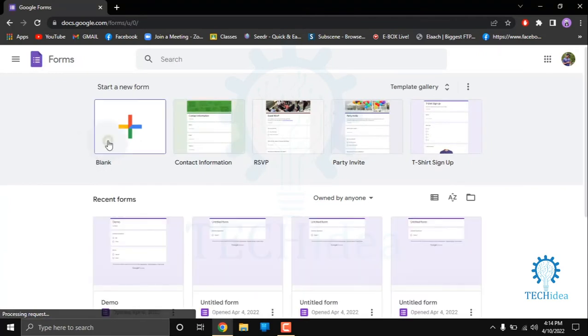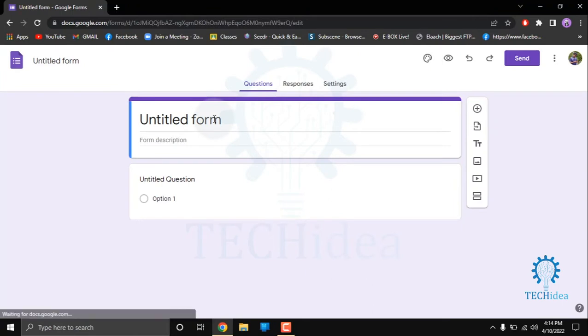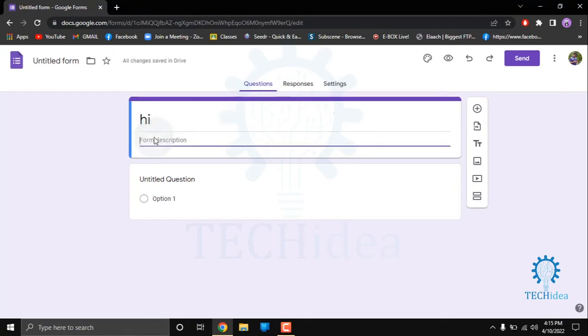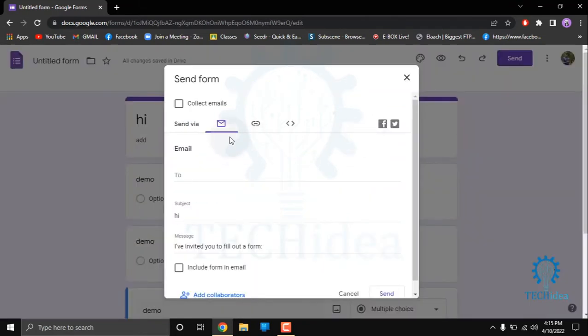Here, in the blank option, you have to create the form, add its description and add as many questions as you want. Send it via email.